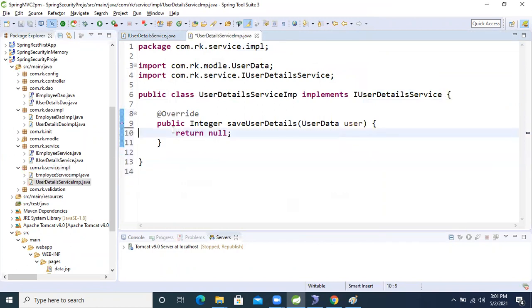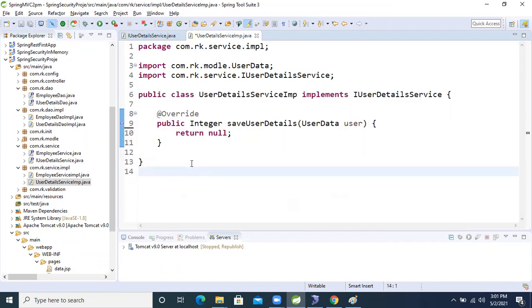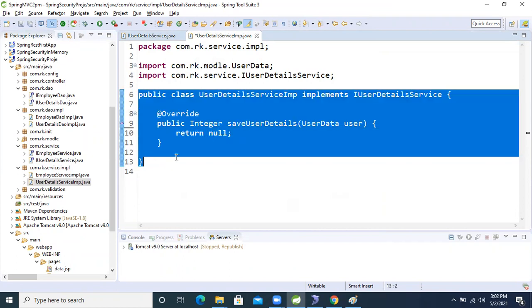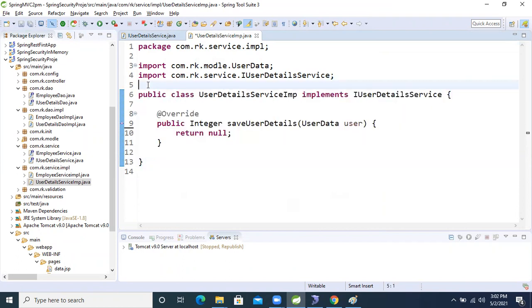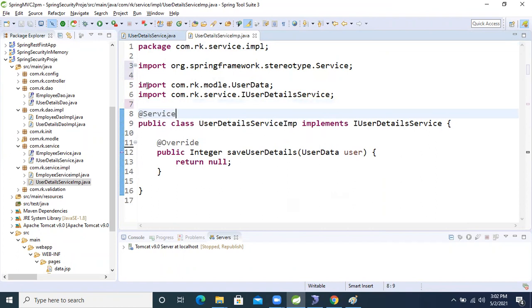Now we need to write the logic also. But I don't want to create this class object, and I don't want to configure this class in bean configuration. So what will we do now, guys? We will use the stereotype annotation. What is the stereotype annotation? @Service, because this is the service class. A service class is nothing but the service layer, the business layer.